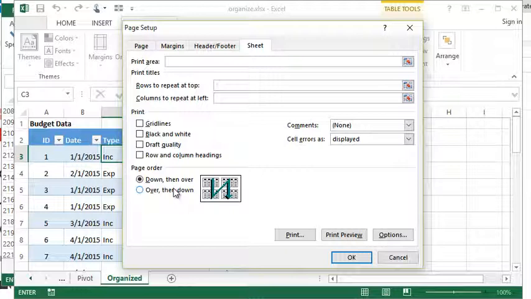Well, I'd like to repeat row 2. And let's say, just as an example, I actually want rows 1 and 2 to repeat. What I would do is type in 1:2. So it's like when we do a cell range, except without the column letters. So I want to repeat row 1 going all the way to row 2.